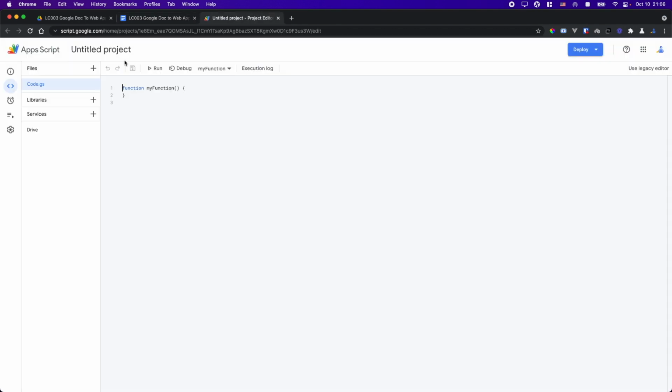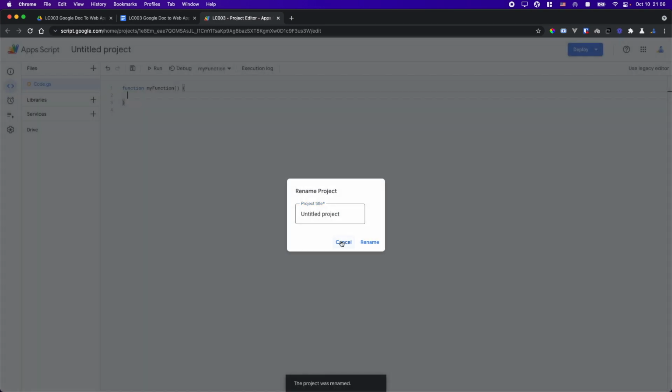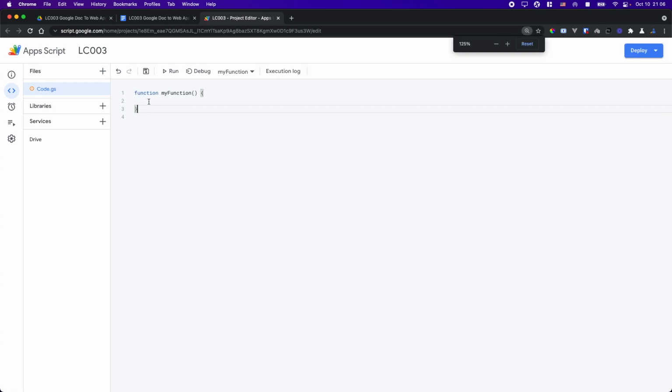All right, so let's rename this project first. So this is live coding 003. Okay, I click it multiple times. So to build a web application, we need something, of course. Let's zoom in a little bit.